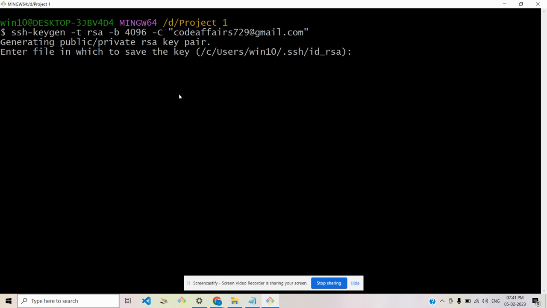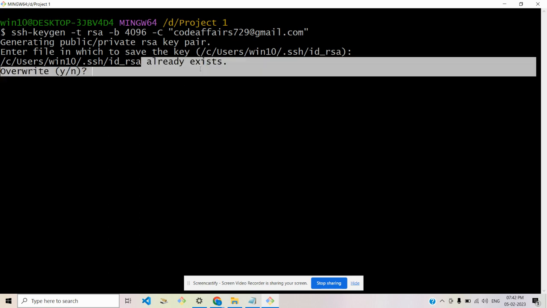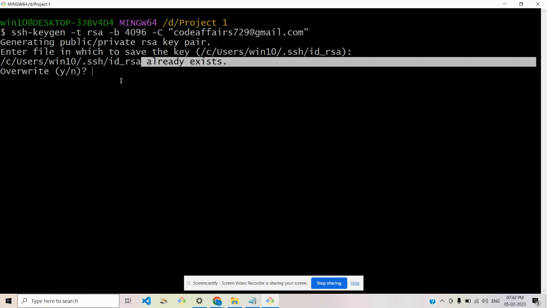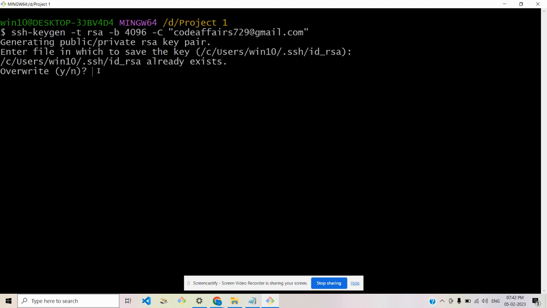Okay, enter. Now it is asking for the path you have to choose, but you don't need to choose anything, just enter. Since I already made an SSH key before, that's why it is saying that it already exists. But if you are making it for the first time, it will not show like that. So we have to overwrite it by typing y.